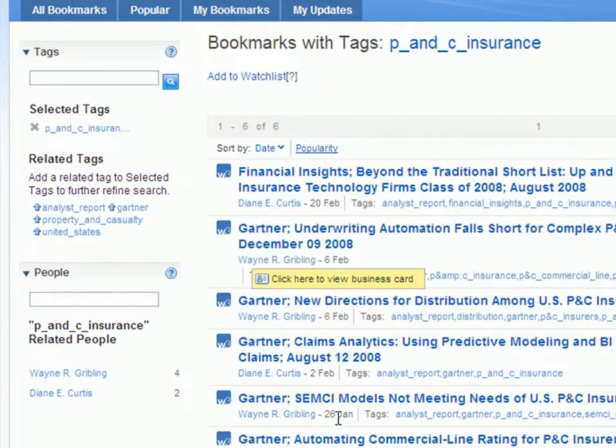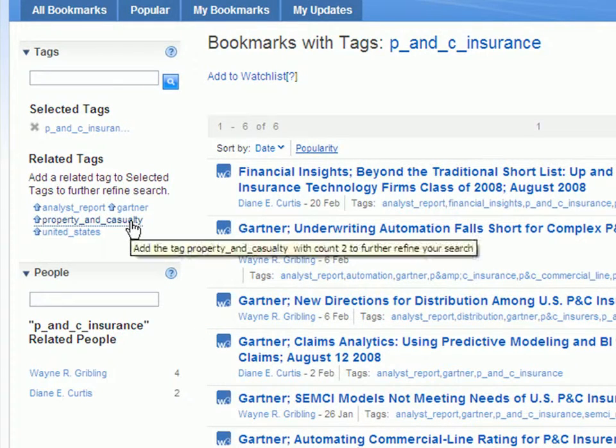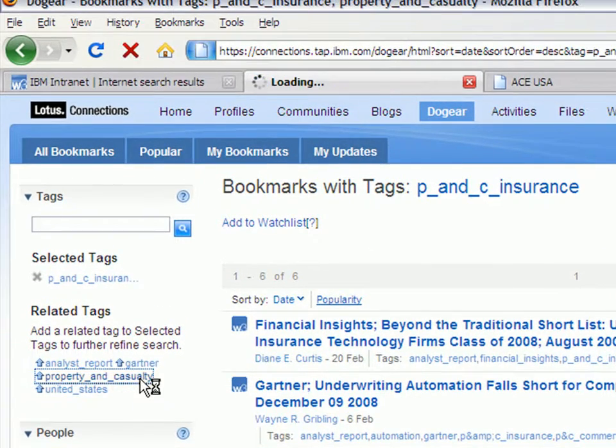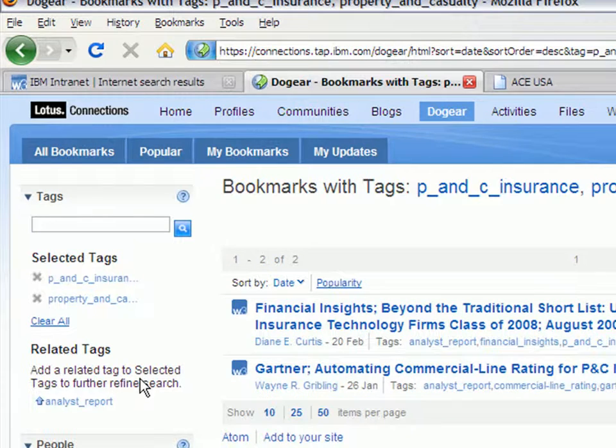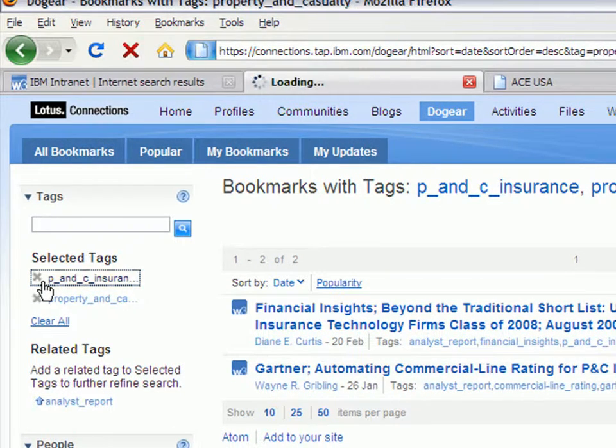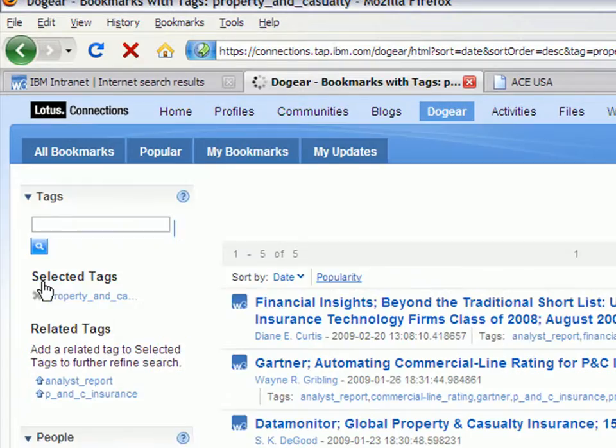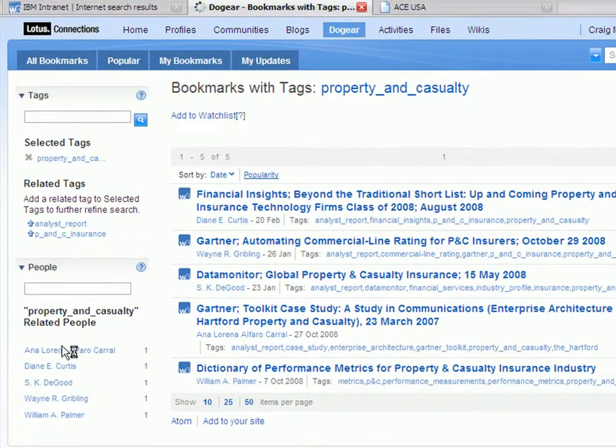So the thing I wanted to illustrate is, there's 6 different websites, and most of them are Gartner documents. But you notice now we have related tags. So in addition to P&C Insurance, there's also property and casualty. So I can now combine those tags. And if you notice now, my results have been narrowed down to 2. So you can refine your tagged results by going up and down and adding or deleting related tags.